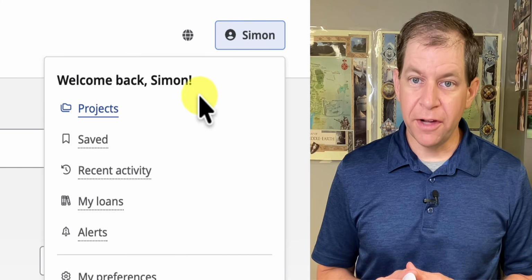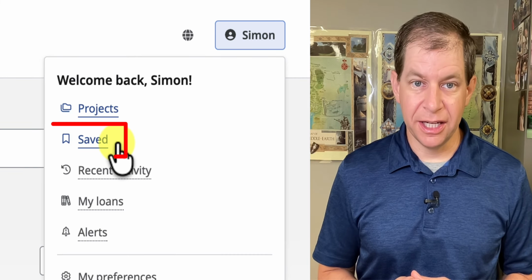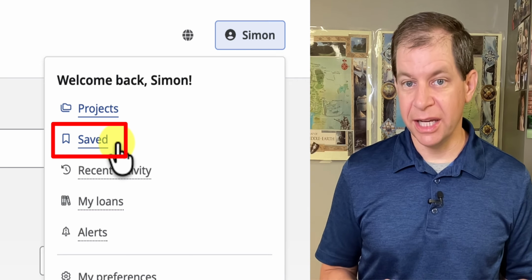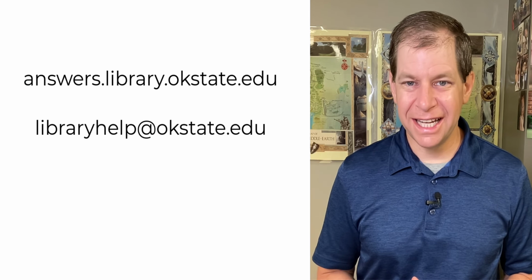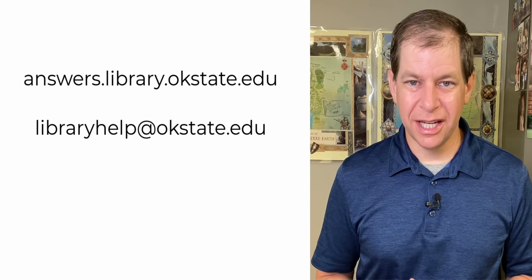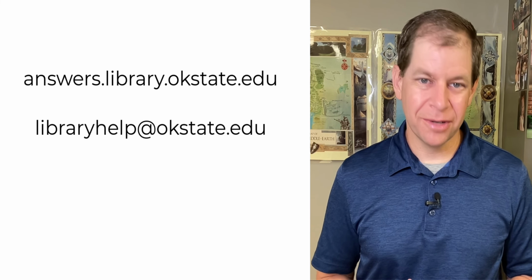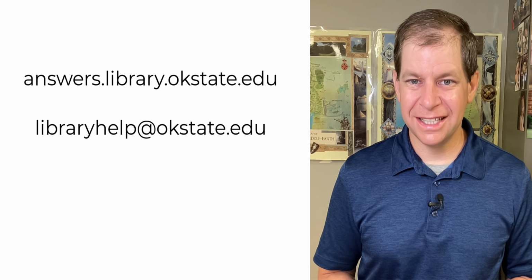You can use your profile menu to return to these saved items later when you have more time to really look through them. If you need help, you can use the library chat, visit answers.library.okstate.edu, or email libraryhelp@okstate.edu.